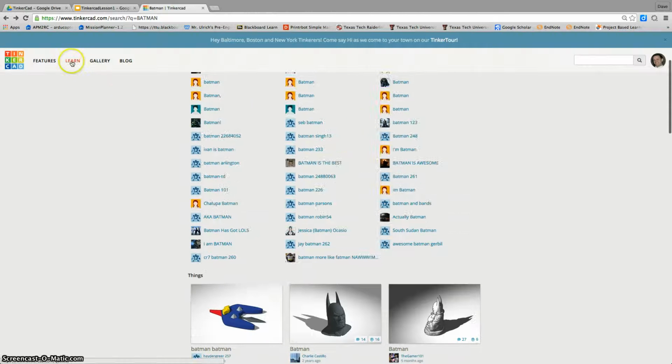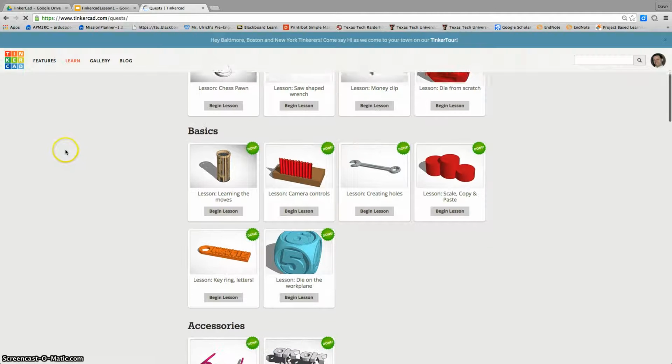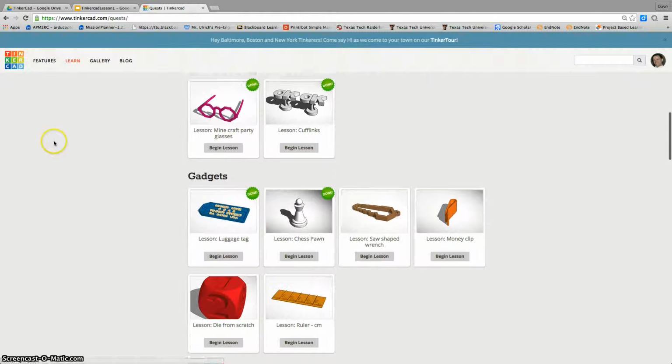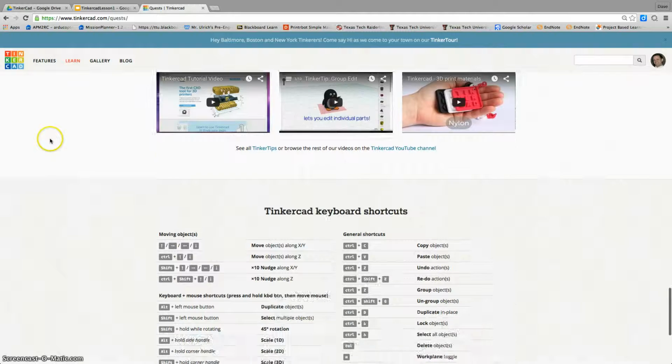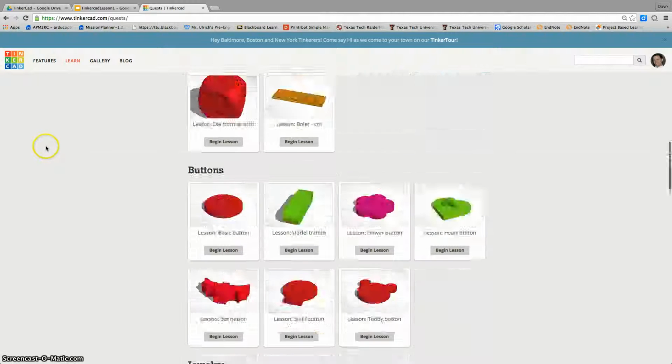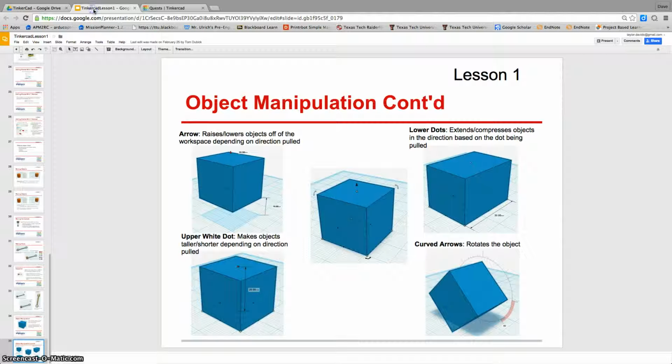Now, you can also go to Learn. Learn will have more lessons. I recommend you trying to do over time as many lessons as possible. The more lessons you do, the better you are at this. There's about 30 of them, give or take, overall. That is a recap of Tinkercad.